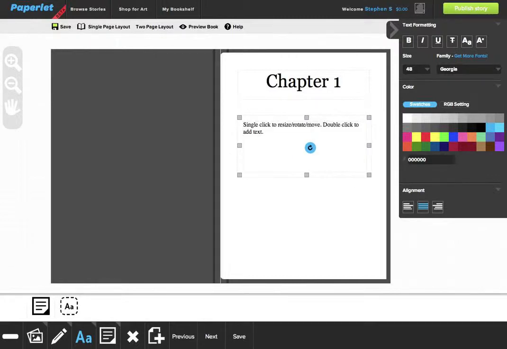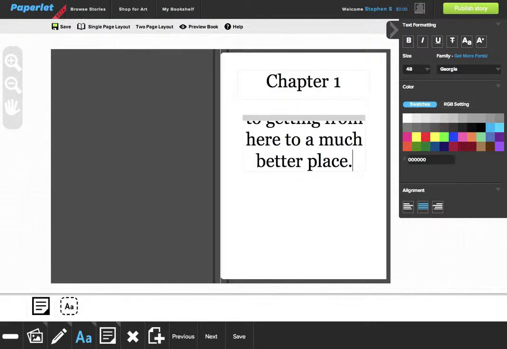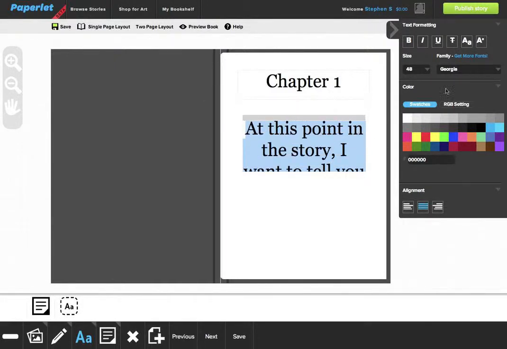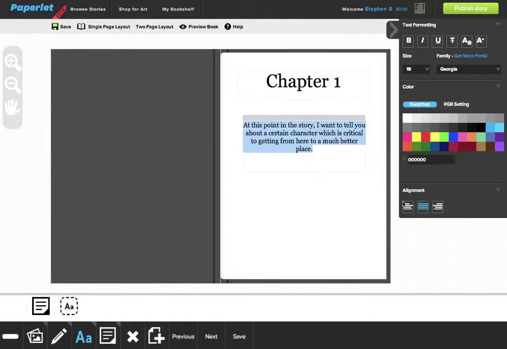And then I also have just a small little paragraph that I'm going to paste in here. So let's do that. Whoop, it's too big. So what we're going to do is we're going to resize this back down to 18 and make it left aligned.